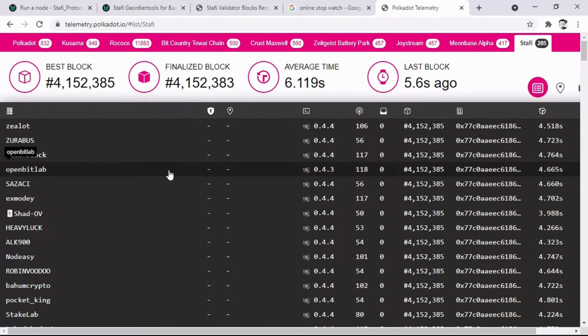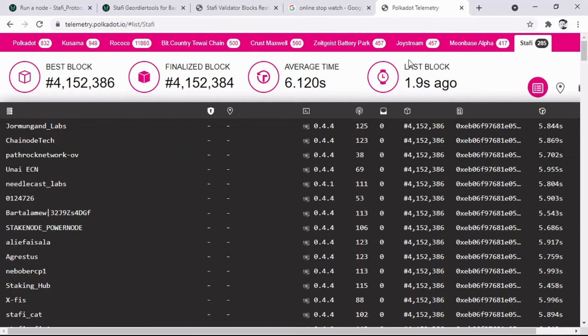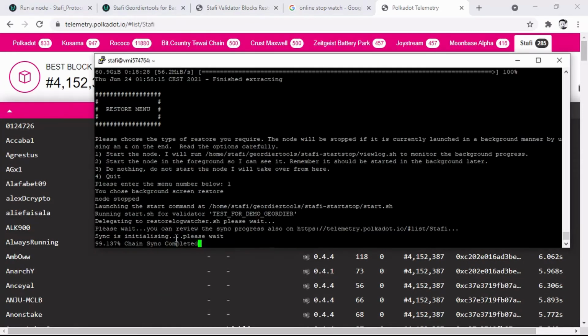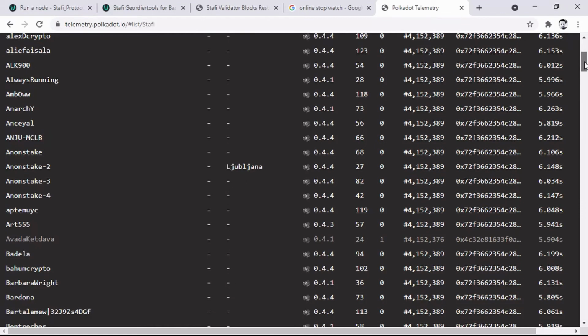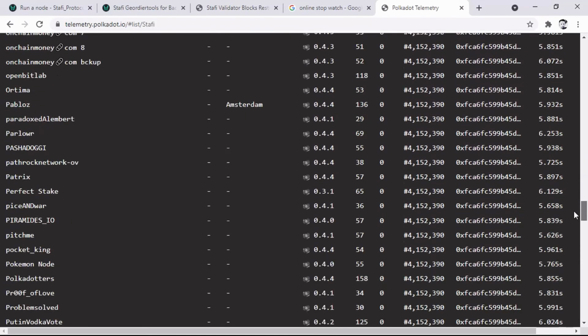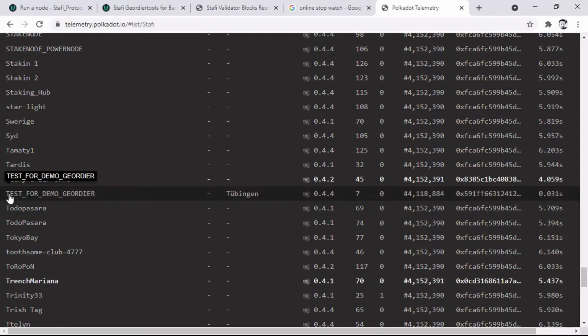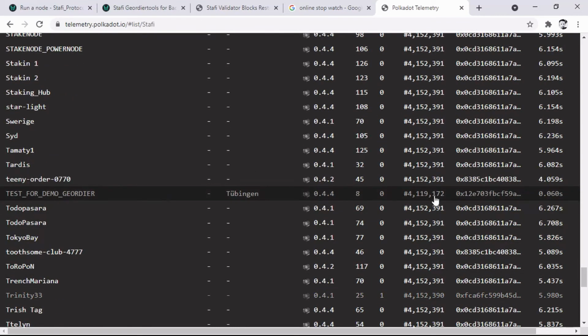Just go to the Stafi, and then I'm sorted by name, like by clicking that. There we go. So that's in ascending order. So we call it test for demo Geordiertools. You can see here it gives you a sync percentage. So since the time of the last backup, we're 99.14% synced or synchronized. So there we go. The test for demo Geordiertools. You can see how much synced we are.